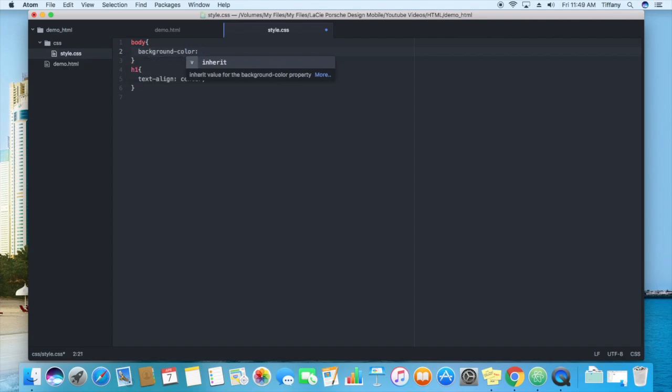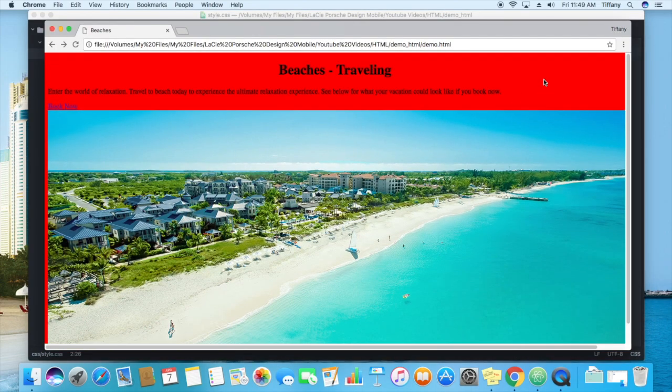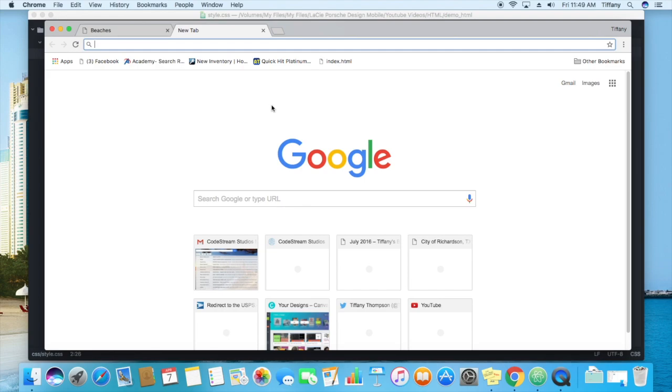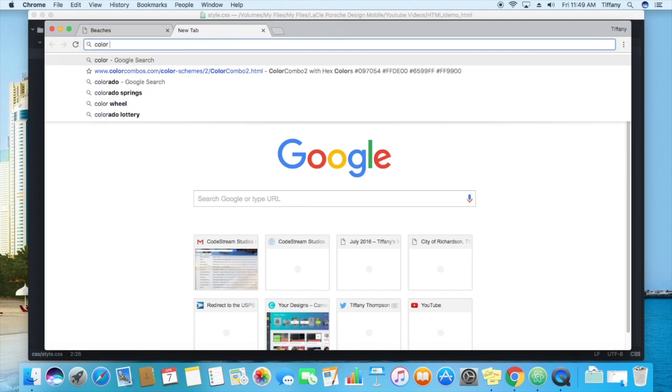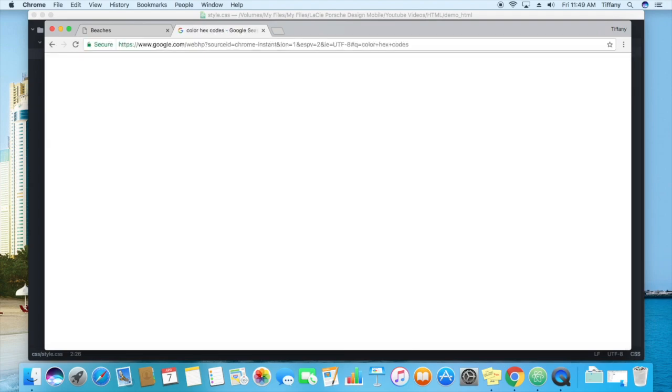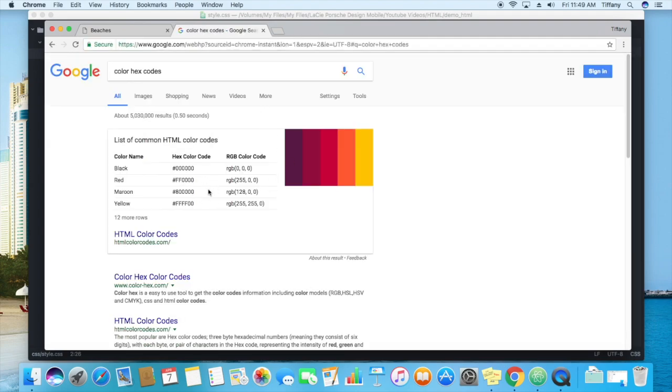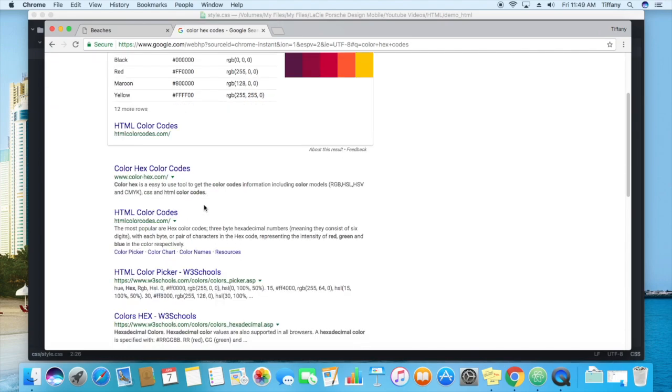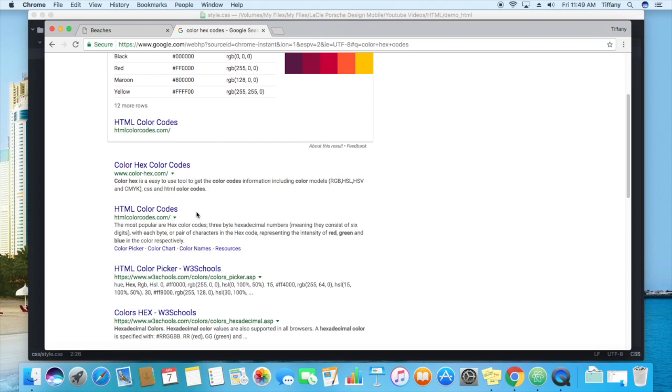Now you could do this one of two ways. You could say red and then save it, and if you go here and refresh, it'll be red in the background. So that's one way you can do it. Another way is to go to your favorite browser. I like to look up color hex codes. Hex values are hexadecimal values, so they're a mix of numbers and letters that make up a color. When you have those hexadecimal values, you're able to have tons more colors than just red, blue, green, or orange.